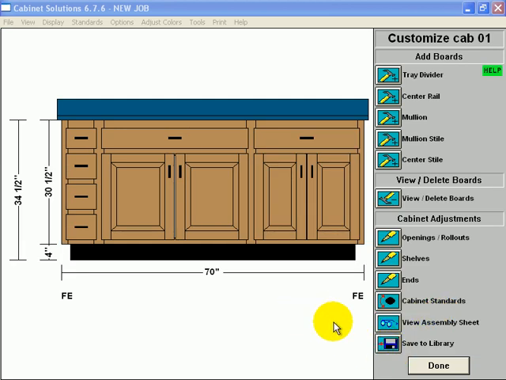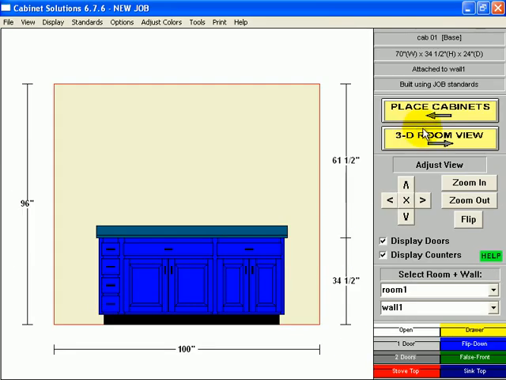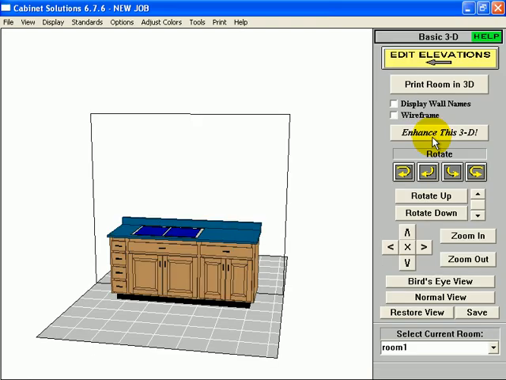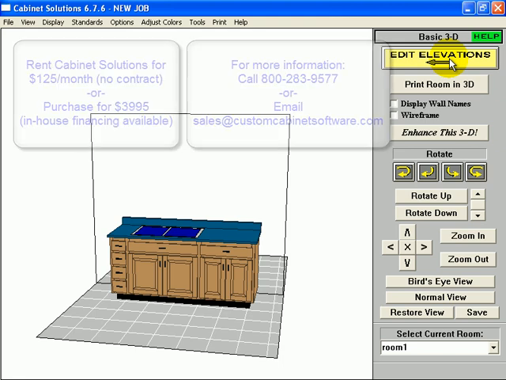All right, so this cabinet, let's take a look at it in 3D. It's got the sink top, it's got the drawer bank on the left, and it's got the standard base on the right, but it's all one cabinet. And that is how you do a gang frame cabinet in Cabinet Solutions.